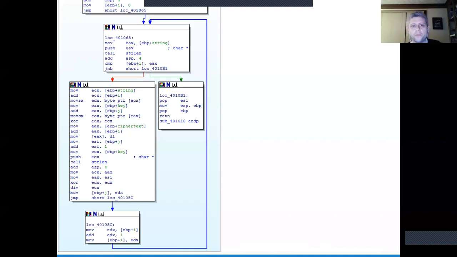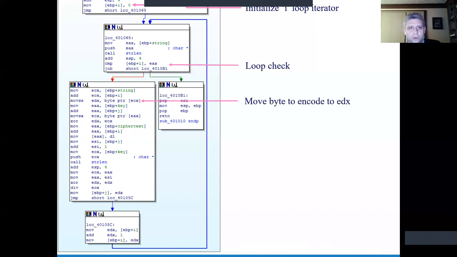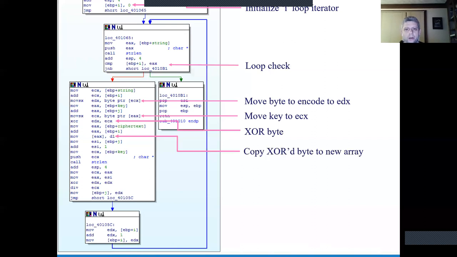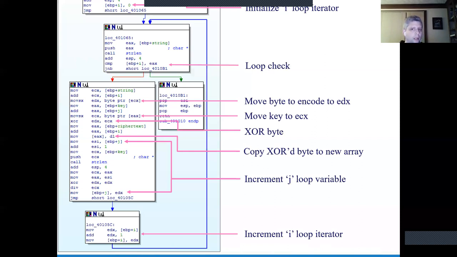But this is just one big for loop that's going through and doing the multi-byte XOR key. At the very top, we have the initialization of the I loop iterator. We have our loop check. The J iterator is initialized at the very top somewhere. It's off the screen. Here we're moving a byte over into EDX. We're moving a byte of the key into ECX. We XOR the two together. Then we copy the XOR byte into the new array. And then we increment the J loop variable in that whole section right there. And then we increment the I loop iterator.